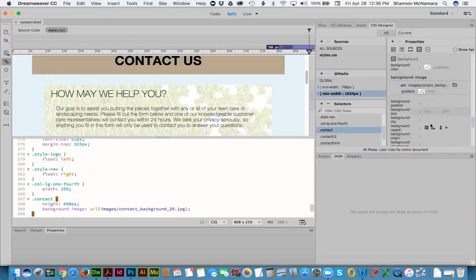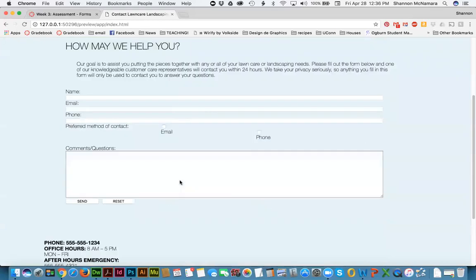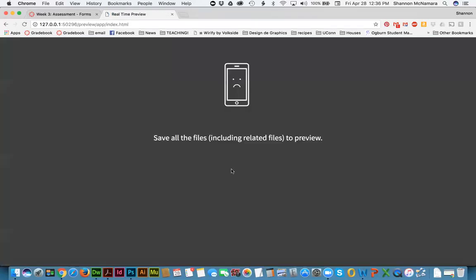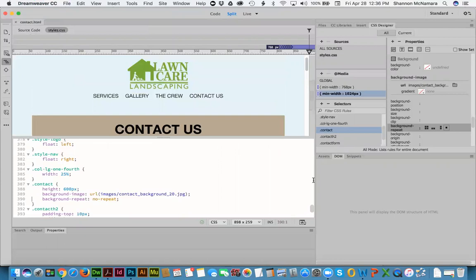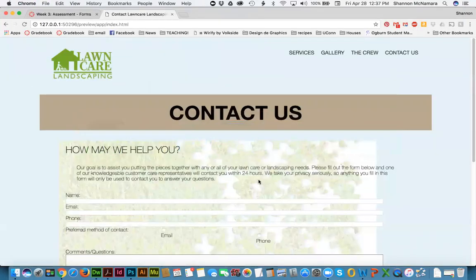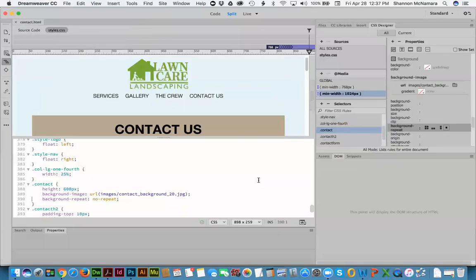Background. No repeat. And the background goes away on here. That makes 0 sense. Oh, file, save all related files. You probably don't need to do this. This is probably mine just messing up. Oh, there we go. And it came back. And that makes 0 sense. Okay, so yours is probably fine.